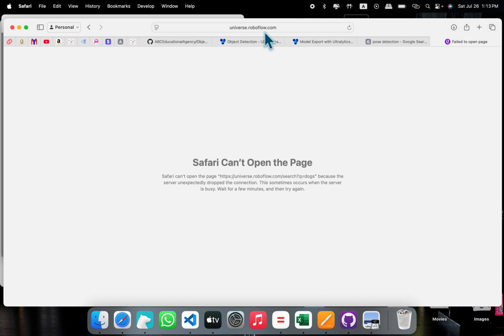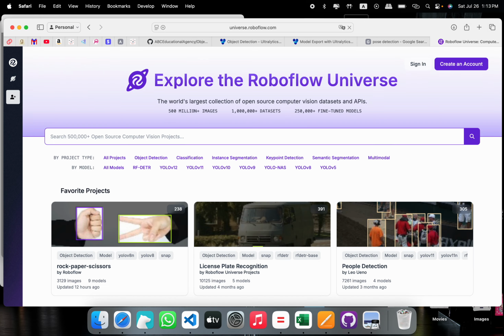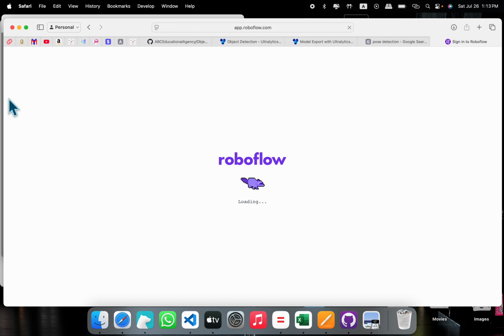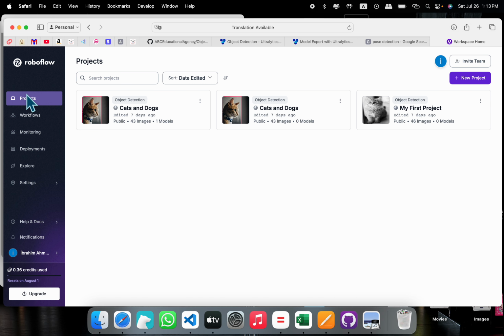Okay, it says that you stopped the connection, wait a few minutes. So let's see if we can do anything else. Maybe the search is not working on Roboflow at the moment. Let's give it some time, but you can search for as much as you like. Maybe there is a search problem on Roboflow's website.